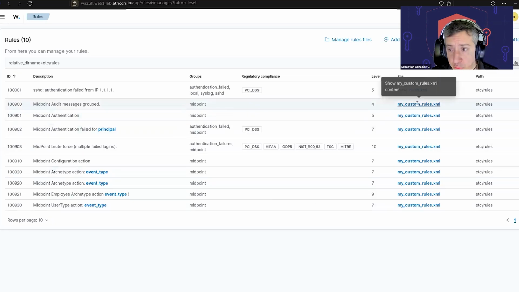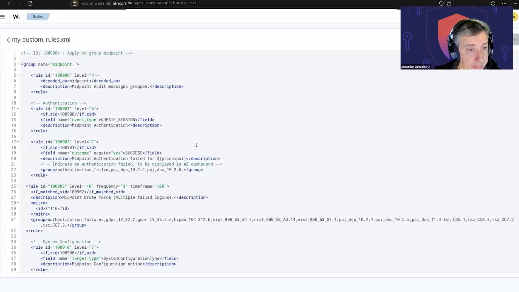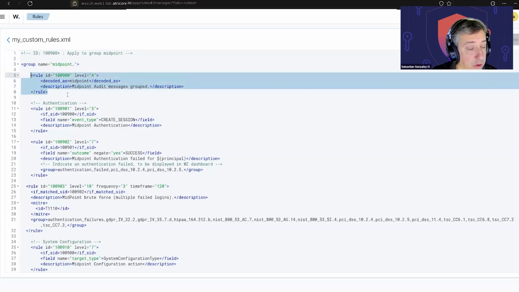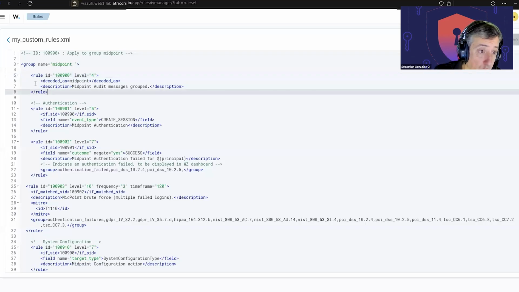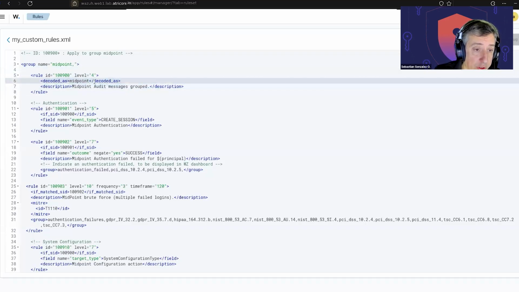If you take a look at how the rules are configured, again, we use XML. And how it works is the rule says if the message was decoded as MidPoint, this rule will match. Automatically, you have this rule ID we created. It's a level 4. Normally, this will be 0, so you don't see it in the dashboard, but we set it to 4 because we wanted to show you some things. Wazuh will not show alerts level 3 and below, I guess, or level 0. But we have a rule. It says this is an alert level 4. This is a MidPoint message.